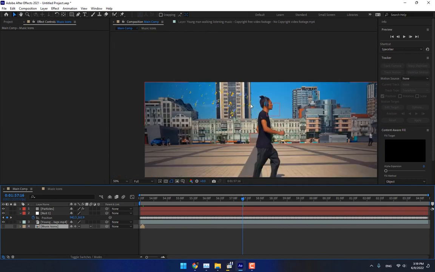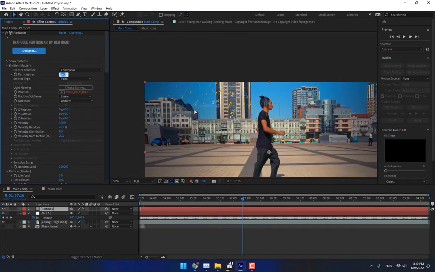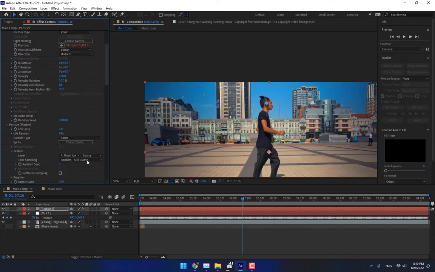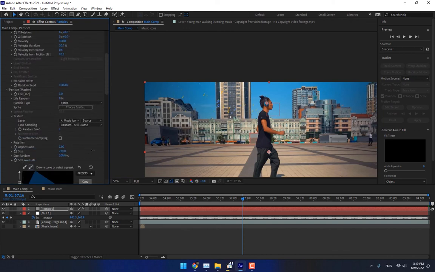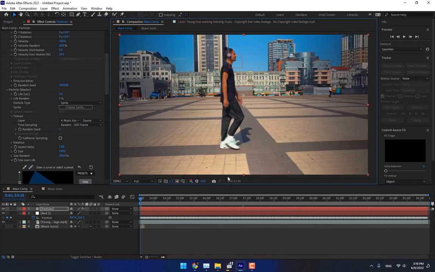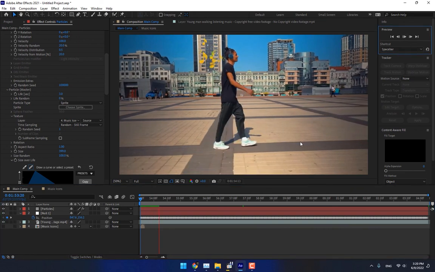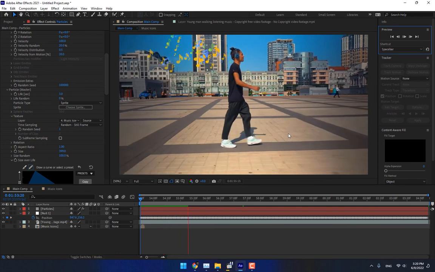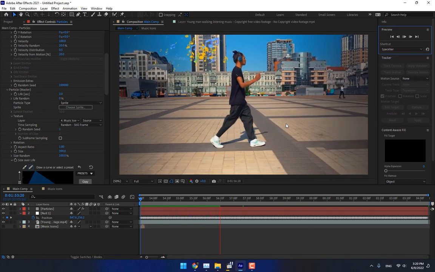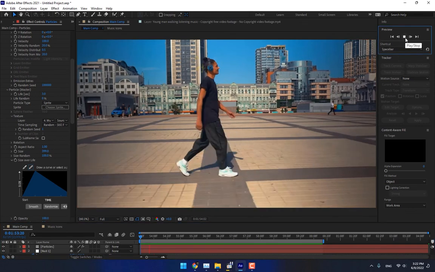Good. Select the particles, change this to 40 and change the size to 55 more, and now test your project, render, wait, okay, play now.